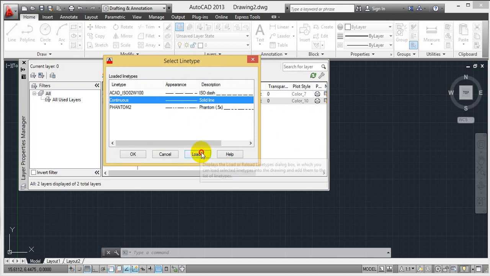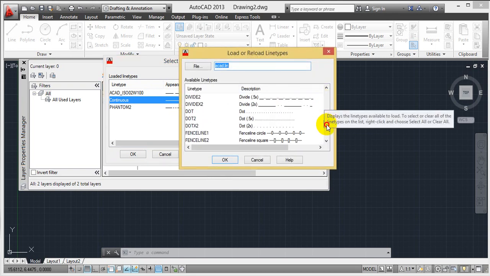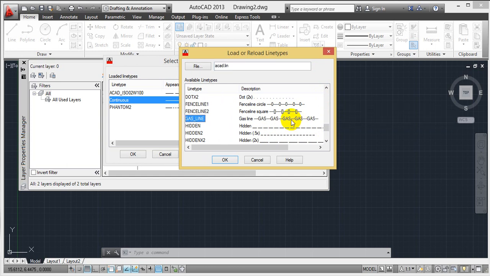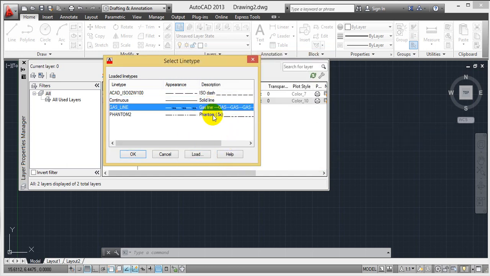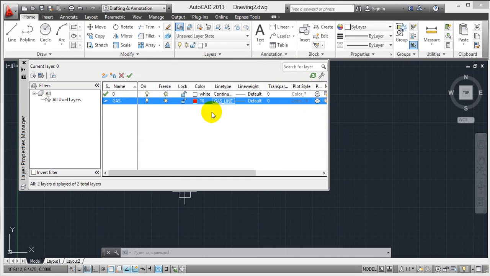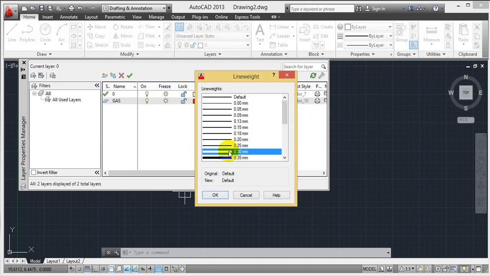Okay, so if not coming, just simply scroll down here, you can see the gas line types. Here we have gas line type. Select here gas line type, and select OK. See here, line type is gas. Line weight means thickness. If you select here, thickness will be right. So I'm setting it a little bit thicker, select OK.